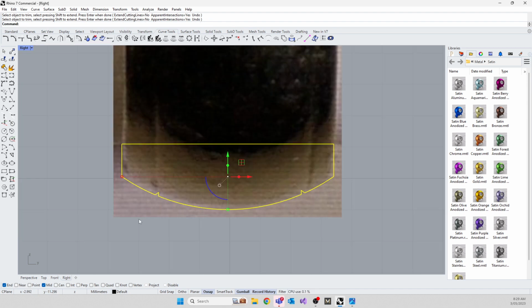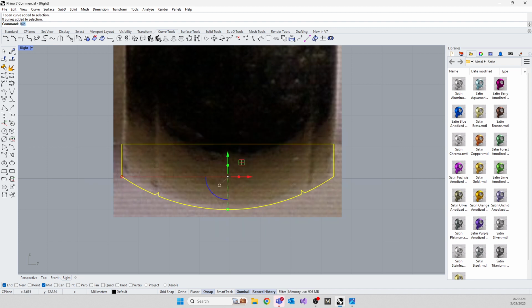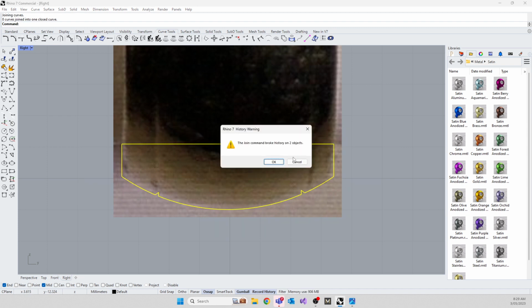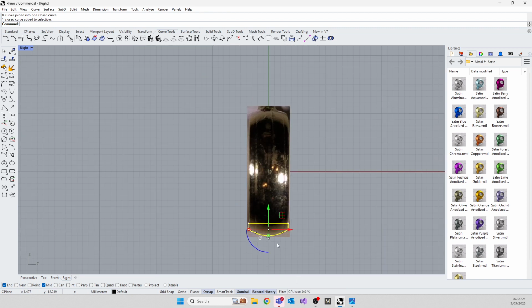Now I can press enter. But my problem is now all of these are all separate things. So we're going to grab them all and we're going to run the join command. Now they're one item. And the final command for the day, the one that's going to make the actual ring, is called revolve.